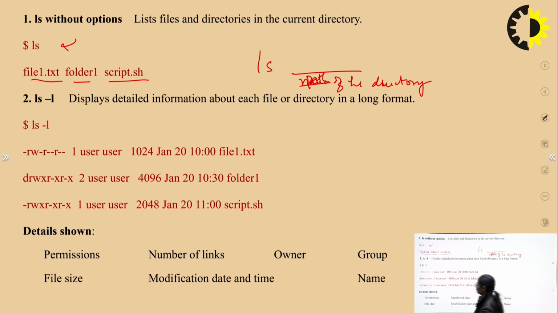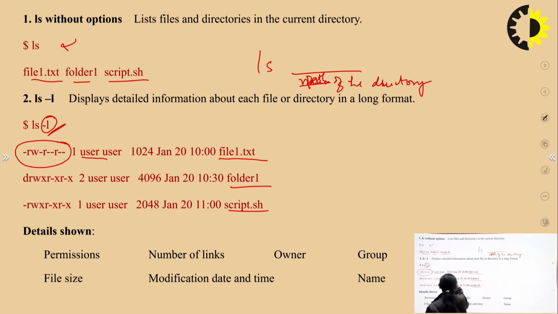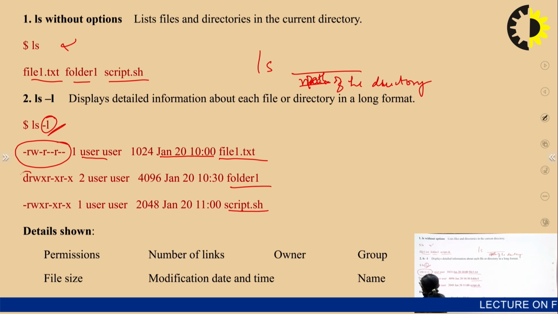Now, when I give the option or flag l to the ls command, it will show detailed information about each file or directory in a long format. The l stands for long. Here, this is the file or folder name present in that directory, and this is the detailed version. For file1.txt, these are the access rights associated with it, this is the username, and this is the time the file was created. If it is a directory, how will you find out? Here you can see the hyphen has been replaced with the letter d. So d symbolizes that this is a directory.